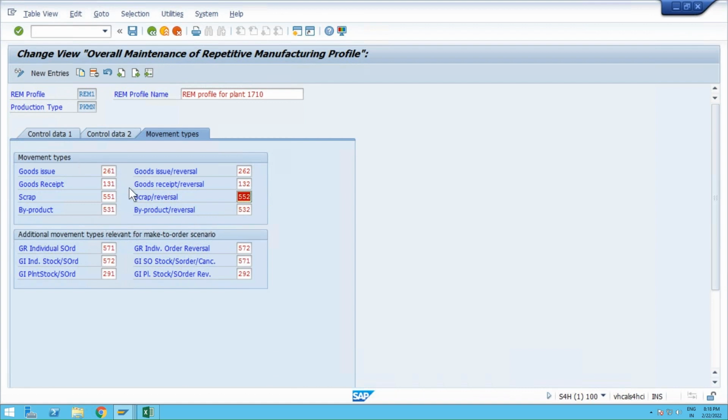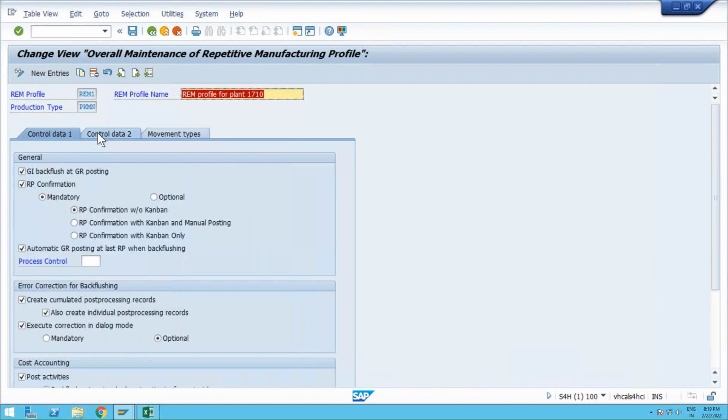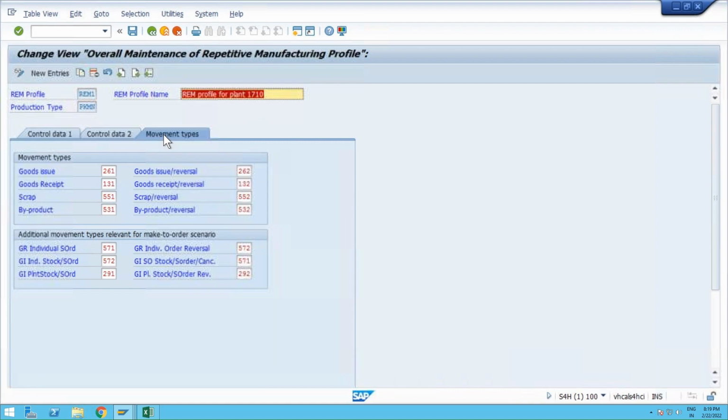This is for make to stock, and this is for make to order. In discrete, for make to order also we have the same 101 movement type. Here we have different ones. If we are doing GR, it is 571. If we are doing GR for delivery of the sales order, that is 601. Here we have different movement types. This is the important part, because this is a different process altogether.